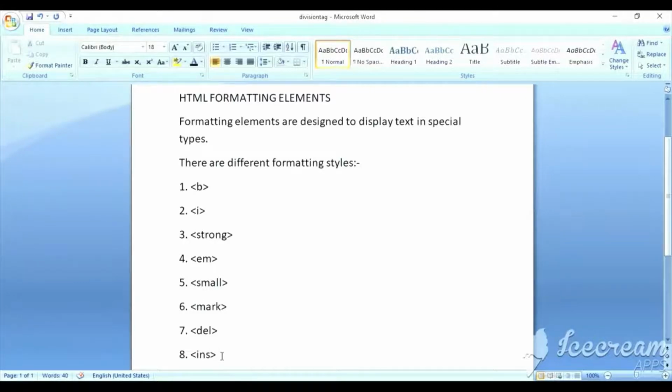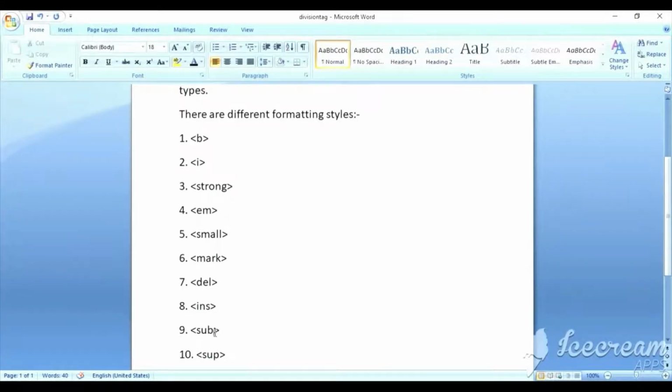Text which is written in the insert tag is represented with an underline. Subscript is used to represent subscript text. So half of the text is below the normal line. The text that you will write in this subscript tag will be below the normal line. And the superscript is opposite of the subscript. The text that you will write in this superscript is going to be half above the normal line. So guys, this is how these formatting styles are used. Now let us see how these formatting styles are represented.